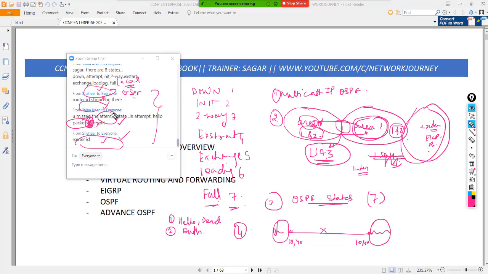Attempt we don't use because attempt is used in a multi-access non-broadcast environment. So by default, when we have broadcast, we don't see attempt. That is why we don't discuss attempt in a lot of scenarios. If you remember those network types, the first one was broadcast, point to point, point to multi-point broadcast, point to multi-point non-broadcast, and then non-broadcast. So attempt is one such in those backward areas which are obsolete nowadays. Okay, so we don't discuss this.